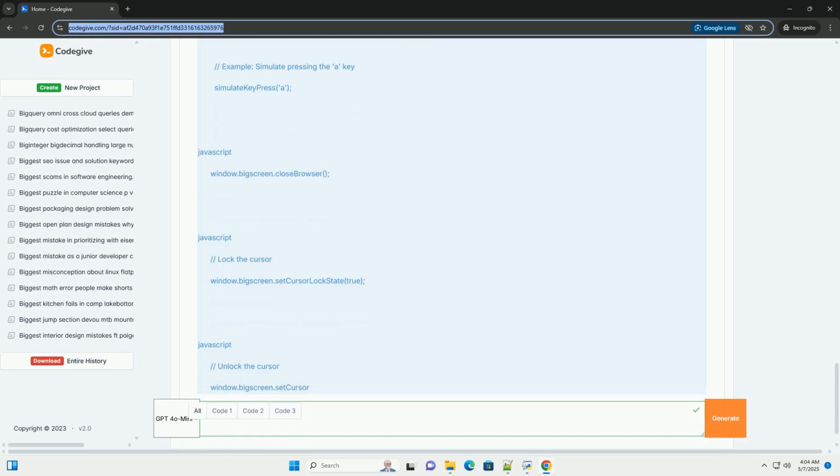6. Bigscreen API integration: the JavaScript code verifies if it's running inside the Bigscreen environment by checking for the existence of the window.bigscreen object. If the object is present, it assigns the handleBigscreenMessage function to the window.bigscreen.onMessage event. If not, it logs a warning to the console indicating that the Bigscreen API is not available.